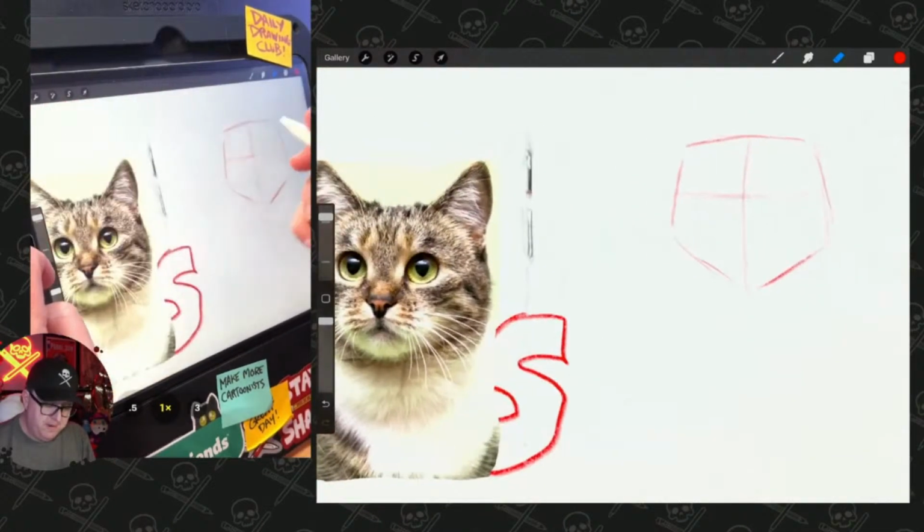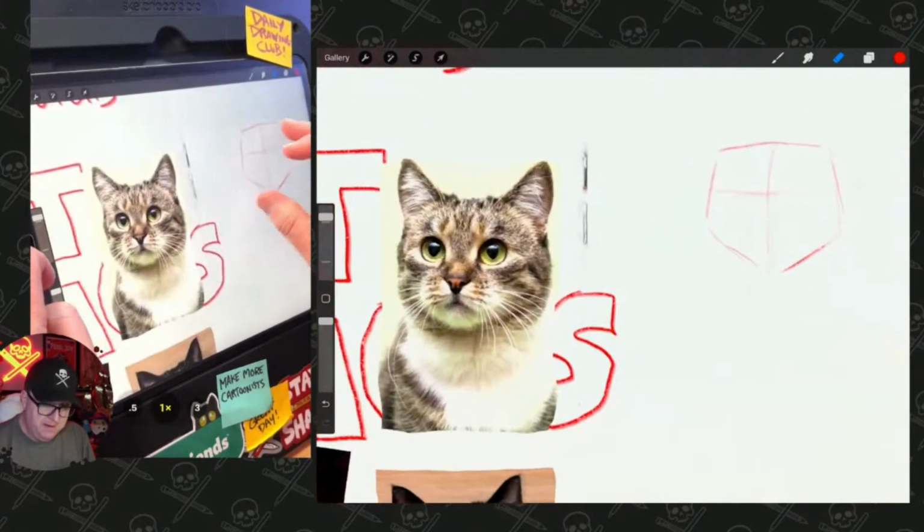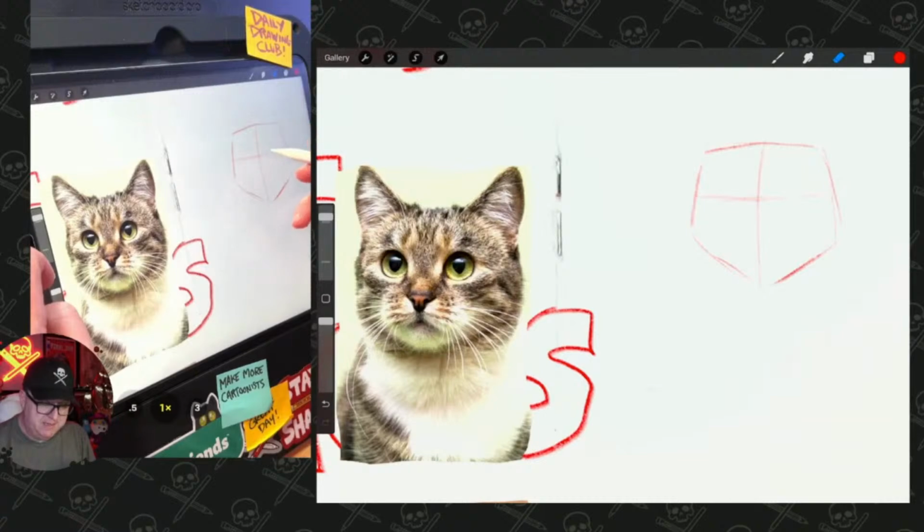But also, I'm doing this today because I kind of suck at drawing cats, guys. So I'm just showing you how I might study this cat, this little guy. Let's call him Charlie here.